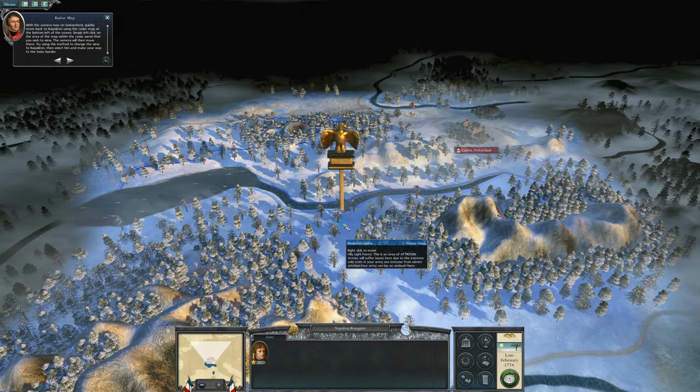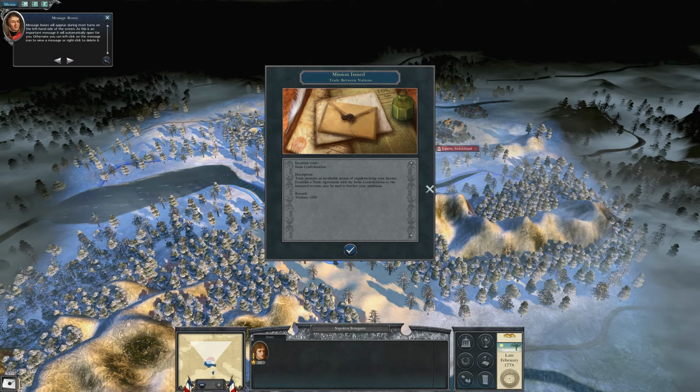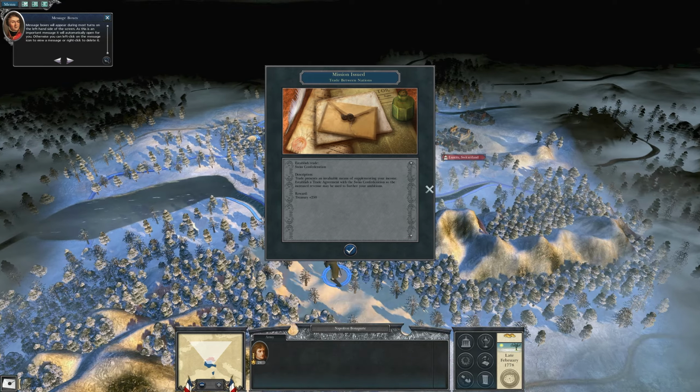Message boxes will appear during most turns on the left-hand side of the screen. As this is an important message, it will automatically open for you. Otherwise, you can left-click on the message icon to view a message or right-click to delete it.